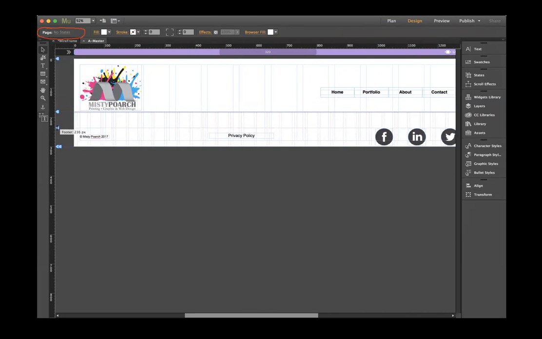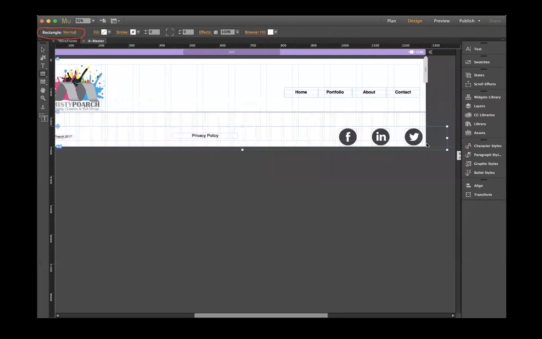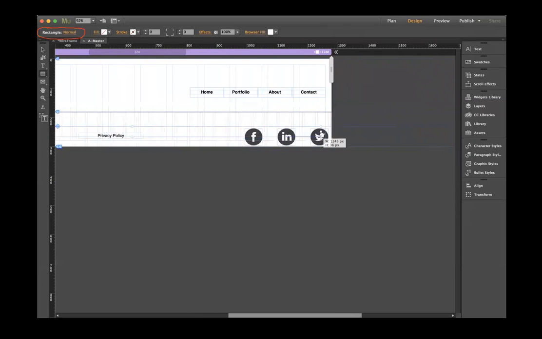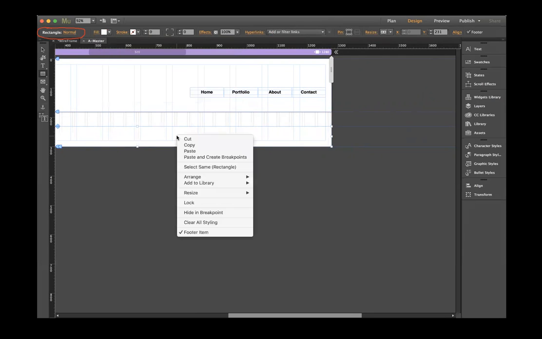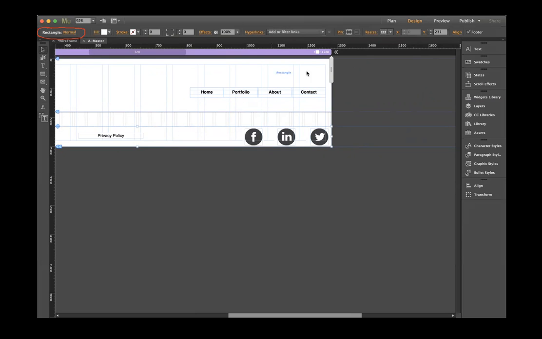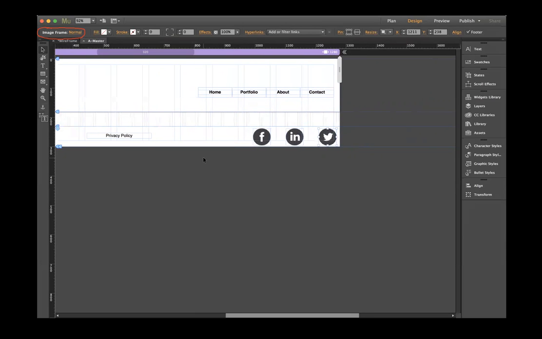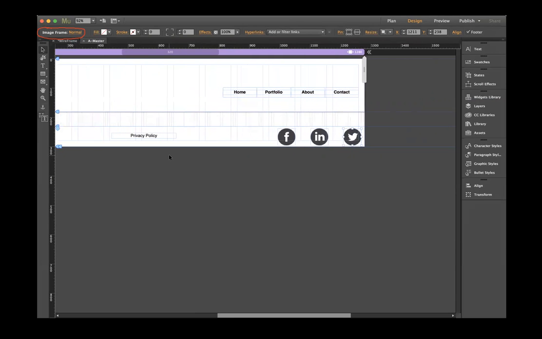I need to add my white box down there. I'm going to add a little bit of space in this footer area like that. Grab my square tool. Draw my box across here. Make it white. Right click, send it back. And make sure the check mark is next to footer. I'm going to check all my images too. Yes, yes. Okay, now we need to talk about your resizing.